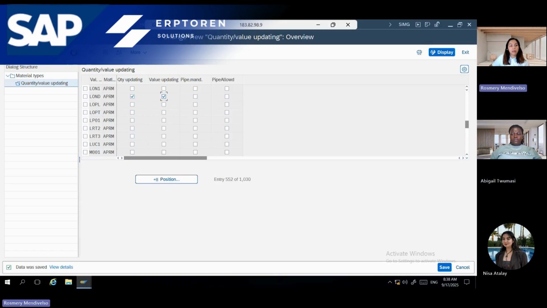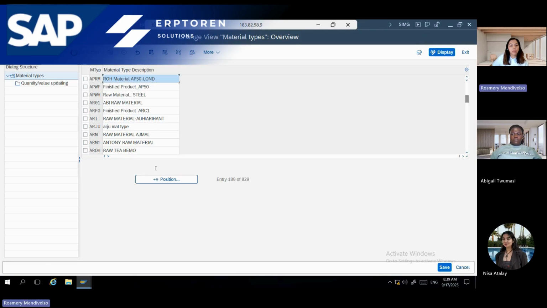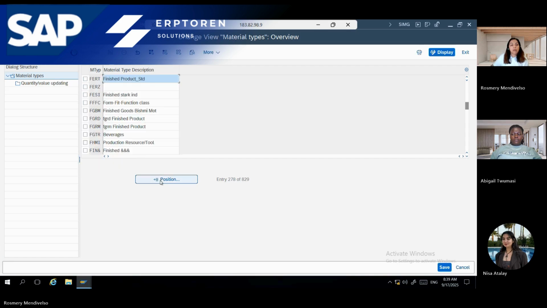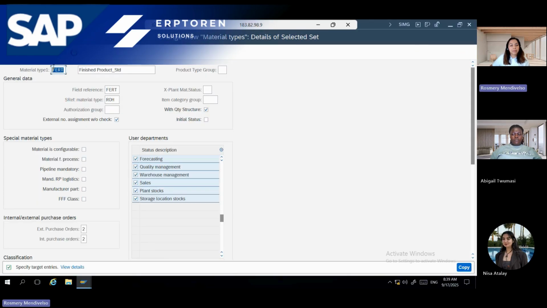Okay, now we're going to create another one. We're going to create the finished clothes. We click it, a finished clothes. We click copy as. We're going to change it here, with the finished clothes for Apple 60 and the plant, London.